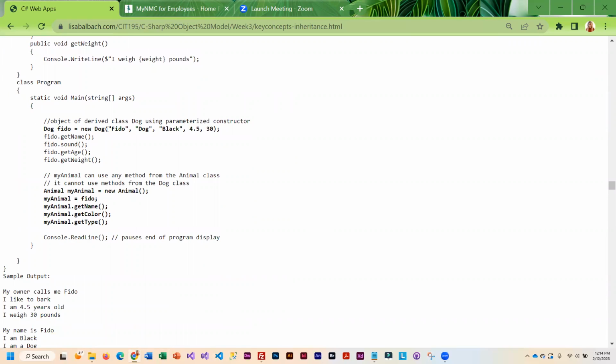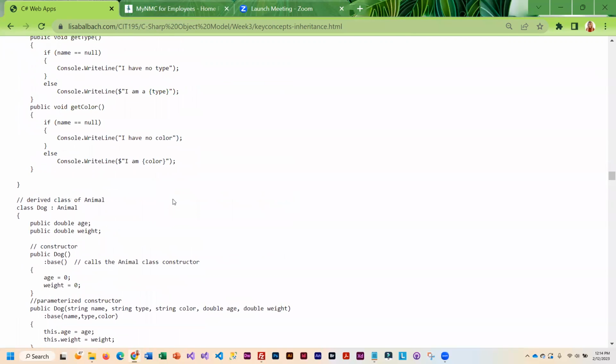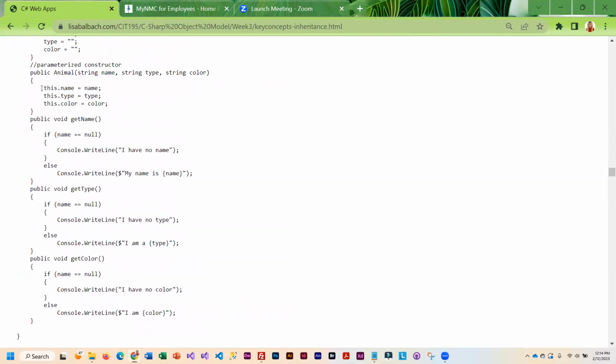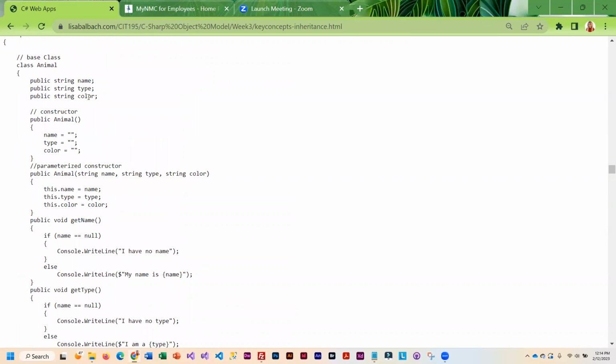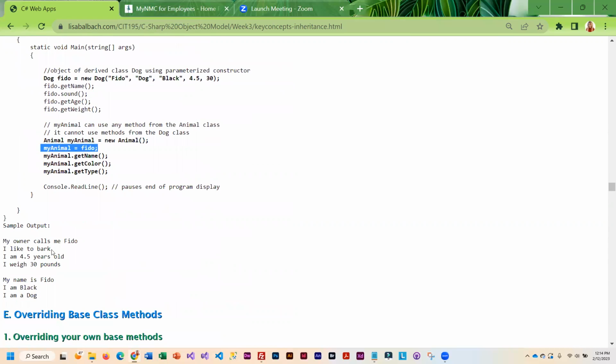And so here I've got a dog object, and I'm using the parameterized constructor to fill it in. And then I call the different methods. And then I have an animal object that I create separately here, so it's got its own location in memory. But then I assign the dog object to the animal object. And that works. They're going to basically have the same data, but the animal object has the subset. So the animal object is going to have the name, type, and color of Fido. And that is exactly what happened when it printed out.